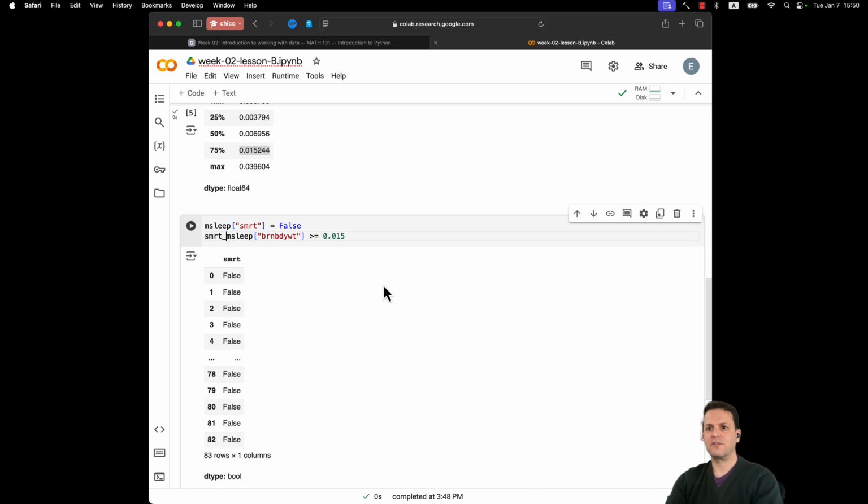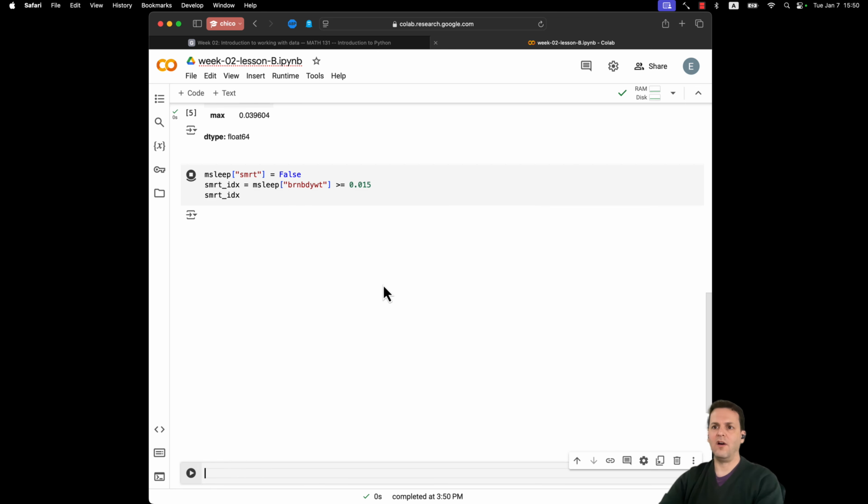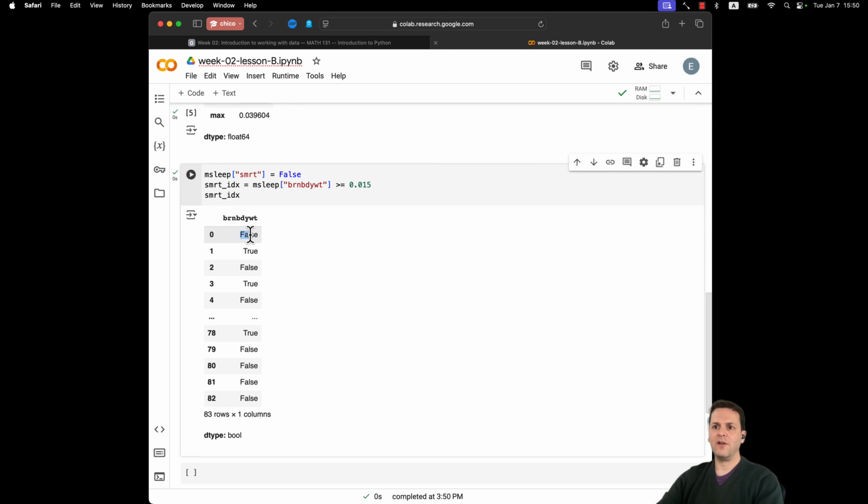So I'm going to name this smart index, and here is now a variable of Boolean values. Anywhere an animal has a brain to body weight ratio less than 0.015, it'll be written as false. And anywhere an animal has a brain to body weight ratio greater than or equal to 0.015, it will show up as true. So now we have this Boolean index for which we can access just the specific rows that are true for the column smart and assign those to the value true.